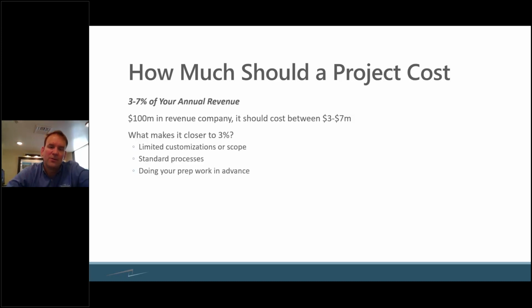When I do share this with people, they're like, well, how can I make it closer to 3%? Well, 3% is more likely the average if you're a really large company, because there are just economies of scale. So that's one thing. Also, if you're a smaller company and you're wondering how you can make this closer to 3%, first off, you can limit the number of customizations or scope creep that you have on the project.